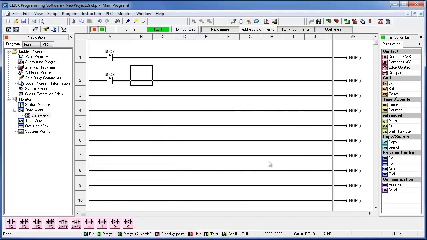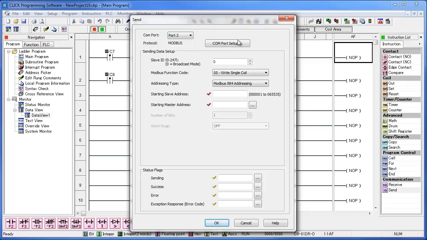In the coil area of the first rung, we want to set the frequency for the motor to run at, so drag in a send command. Make sure the COM port matches the one that you're using. Change the slave ID to whatever you had set in the GS drive. Change the Modbus function code to 6, write single register. Leave the addressing type alone for now. Now we need to put in a slave address.